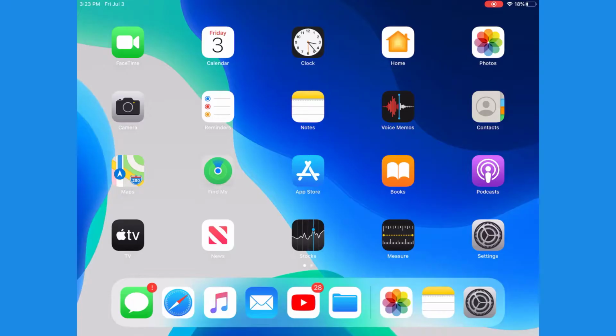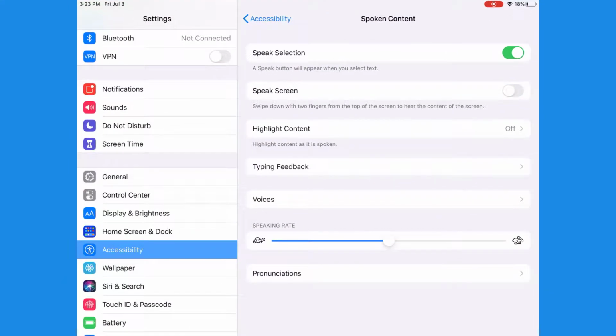You can also customize how you use spoken content in the Spoken Content settings. With Typing Feedback, your iPhone or iPad can speak each character, entire word, autocorrection, autocapitalization, and all sorts of stuff. In the Voices option, you can choose different languages and different accents. You could change the speaking rate. If you drag it to the left, the speaking rate will decrease, but if you drag it to the right, the speaking rate will increase. And you can use Pronunciations for tricky words which you have a hard time pronouncing.